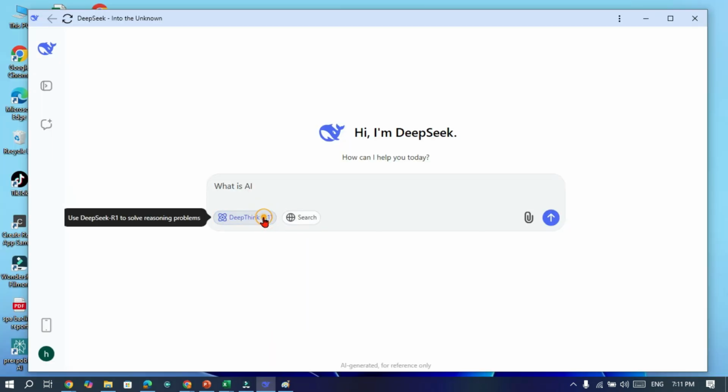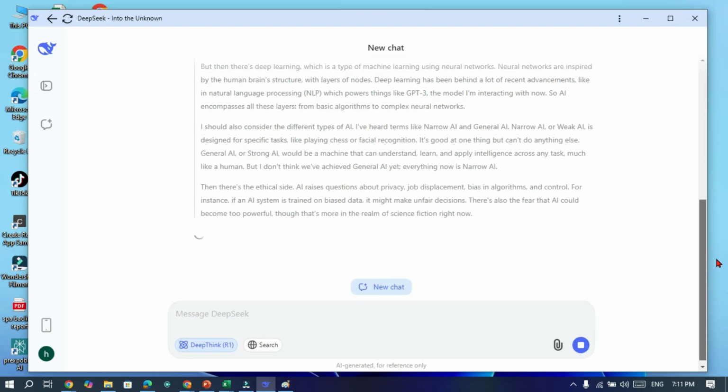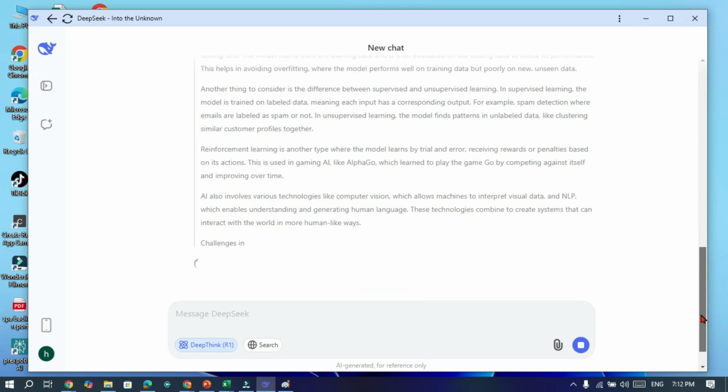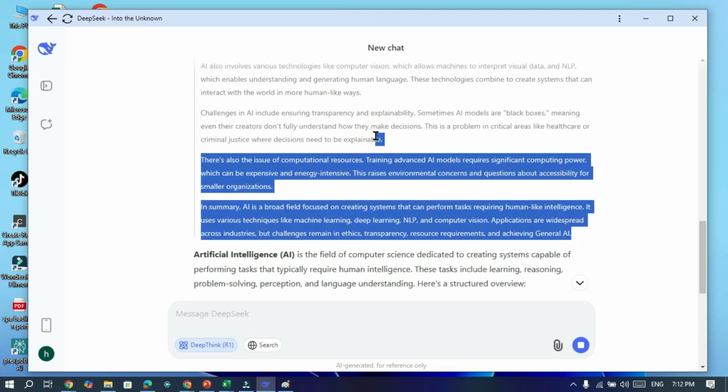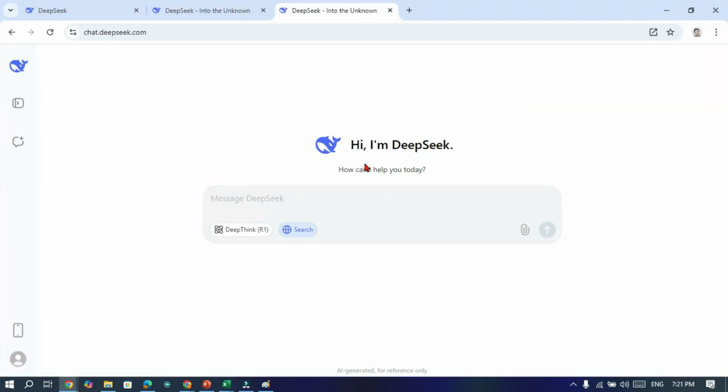DeepSeek R1 AI delivers results instantly, which is a huge advantage in time-sensitive situations where quick responses are crucial. The fourth feature, customizable AI models.